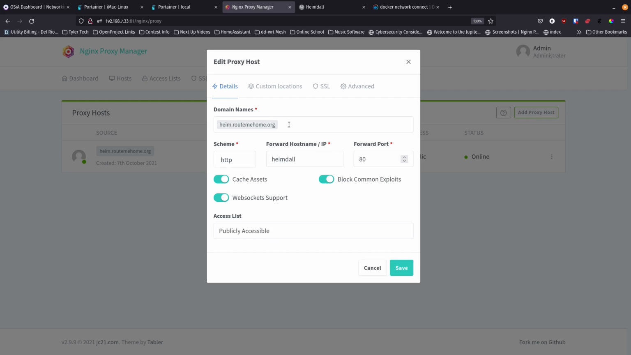or wherever you're running this that you want to access it from. So in my case, I own routemehome.org, and I pointed heim.routemehome.org to Heimdall. I used the container name, which was great. That's simple. If for some reason this network address set changes, the container name does not. It stays Heimdall. And then I know it runs on port 80 right here, and I've got it set up.